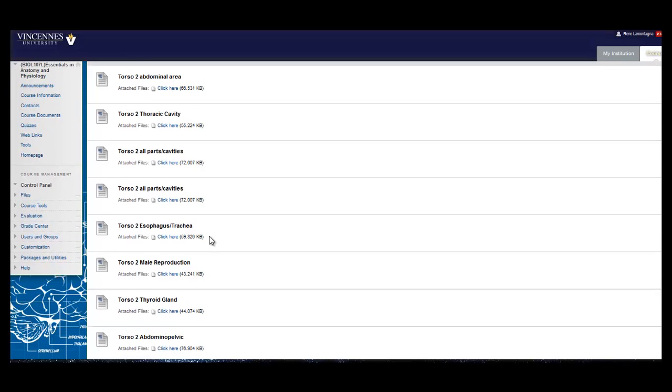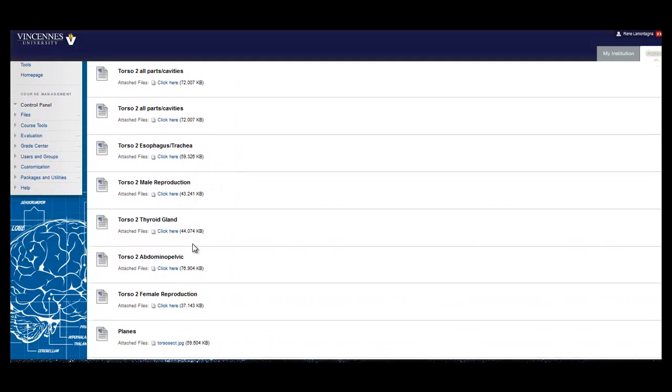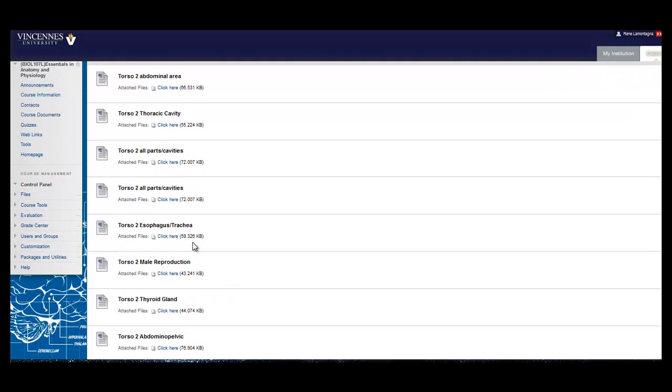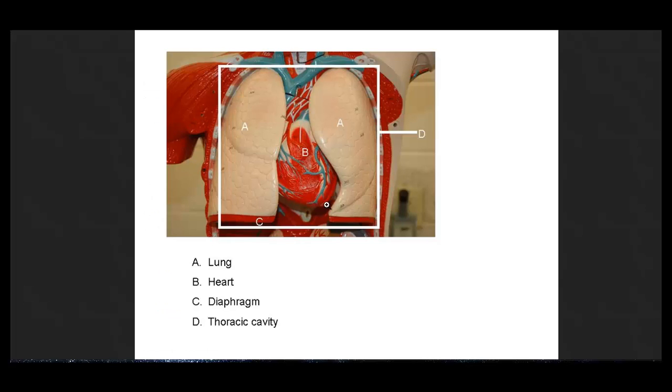So if we click on images, what you'll find under here is images for the lab that you're doing that day. If you scroll down here, you'll see a bunch of different images that you can use. Let me show you an example. When you click on it, you'll get a picture. This picture is from the exact model that you will be using in the lab. So before you come to a lab, you can print these off. You can also use them in class. You can get them from the iPod that you're working on, or you can use them after class to review.